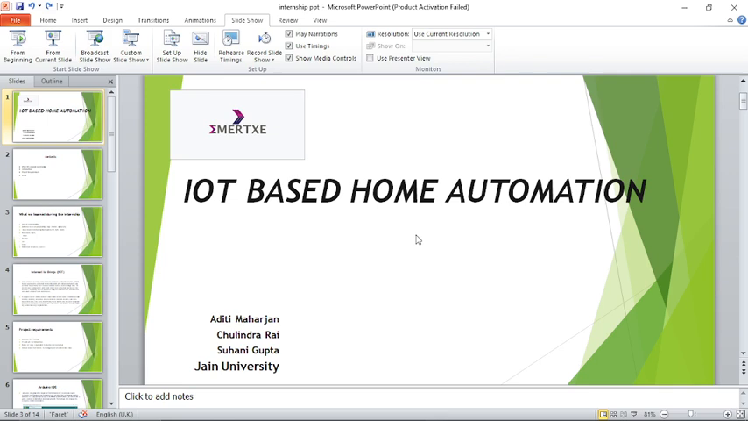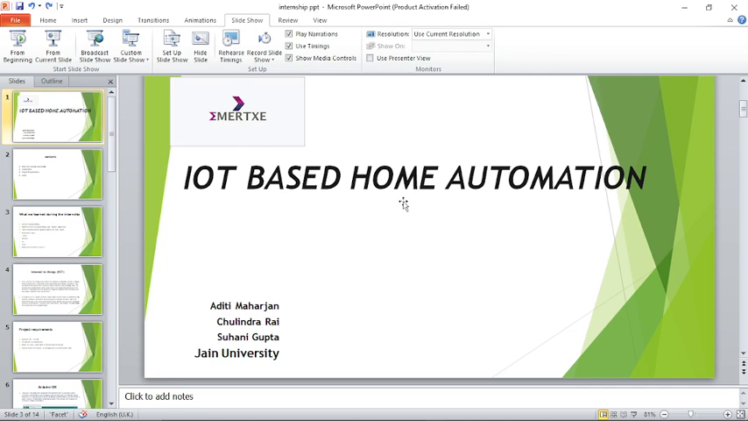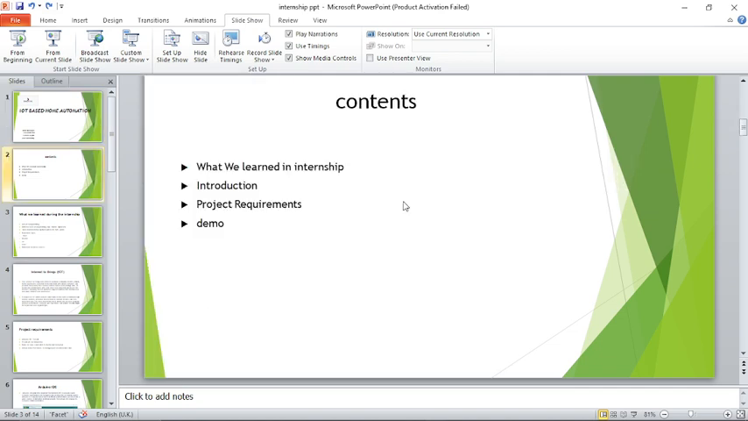Today we are going to present our IoT based home automation project which we did in Emertxe Technology Internship. Let's go to the contents that we are going to present in this presentation. The first one, what we learn in this internship, introduction, project requirement and demo.